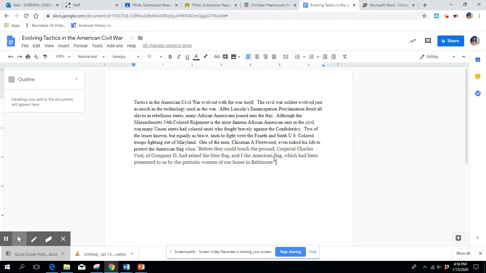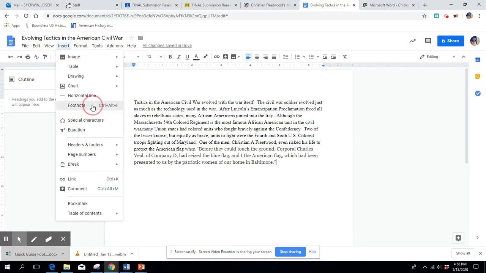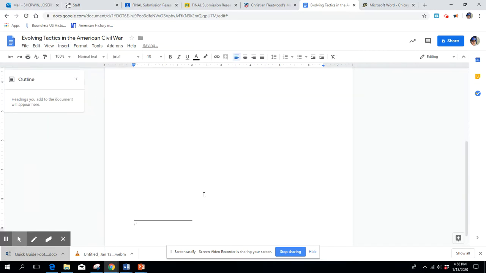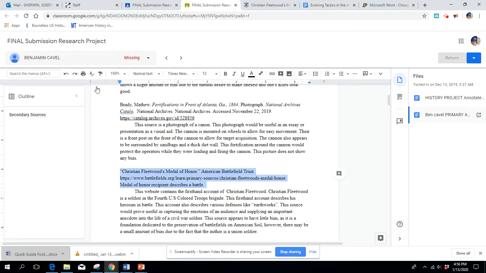So at the end of your quote that you're going to be using, you want to go over here to insert, and you want to go to footnote. Okay, and it's going to bring you down to the bottom. And this simply is where you paste your Chicago Manual of Style citation. So I'm going to borrow the citation. So I'm going to go back in here. And this is Ben. Thank you, Ben. I'm going to borrow yours. And he's got the citation here.